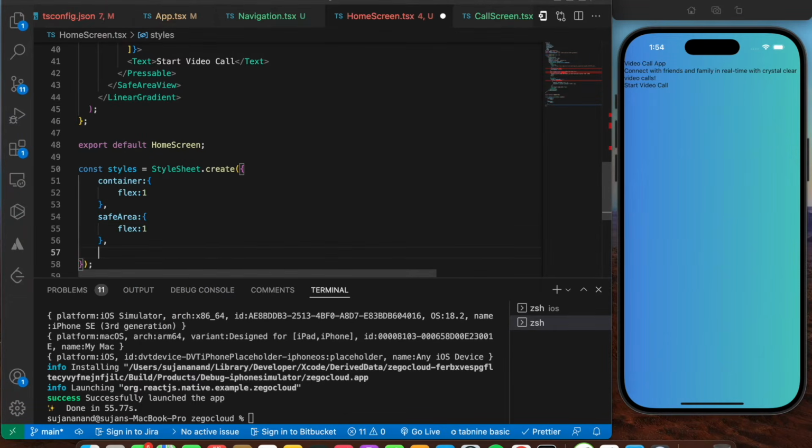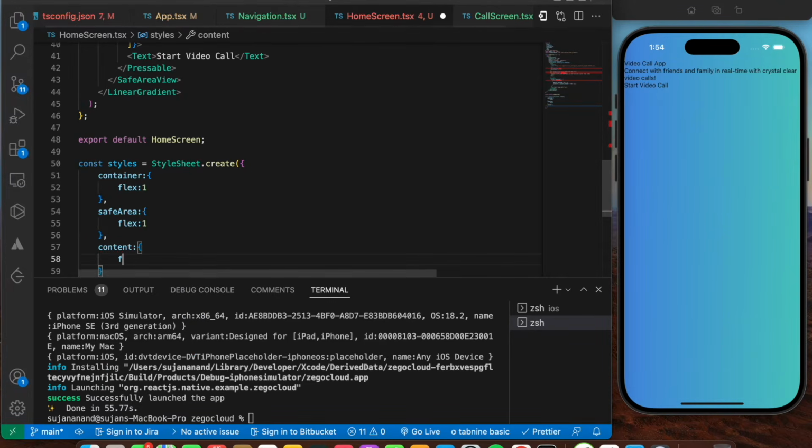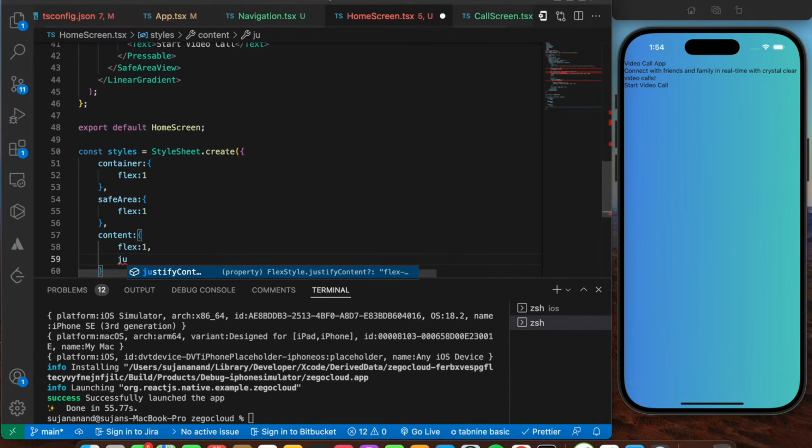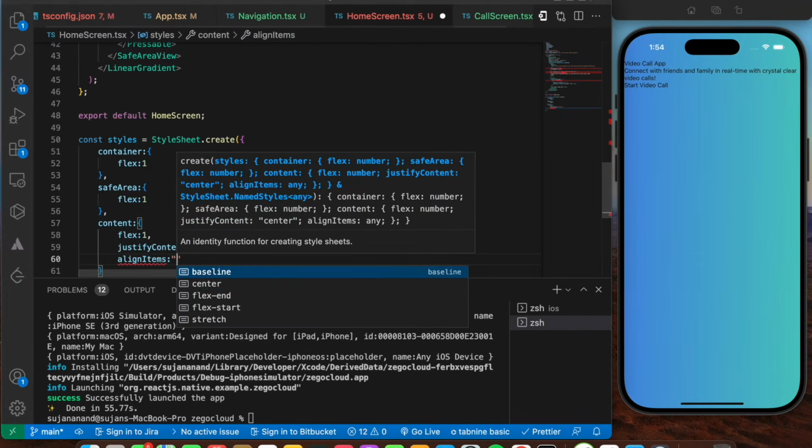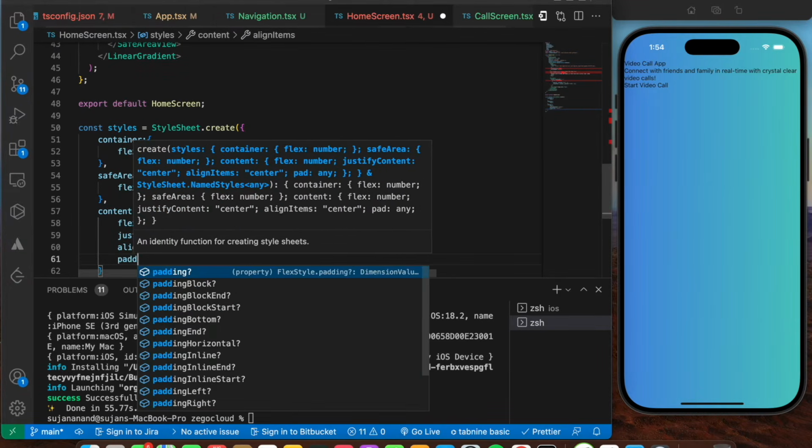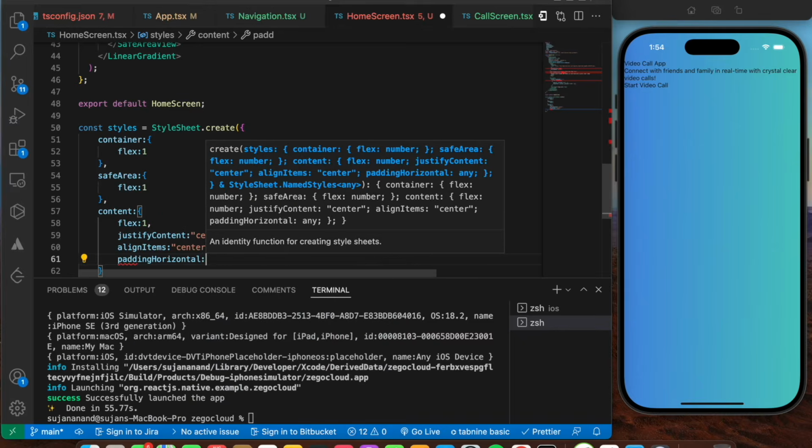Furthermore, for your content, we're going to say flex 1. Then justify content of center, align items of center as well, as padding horizontal of 20.